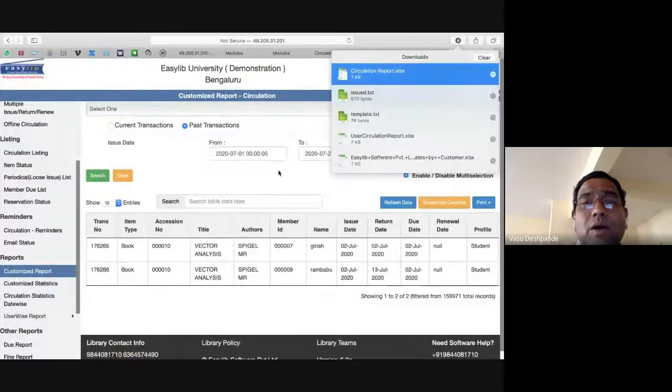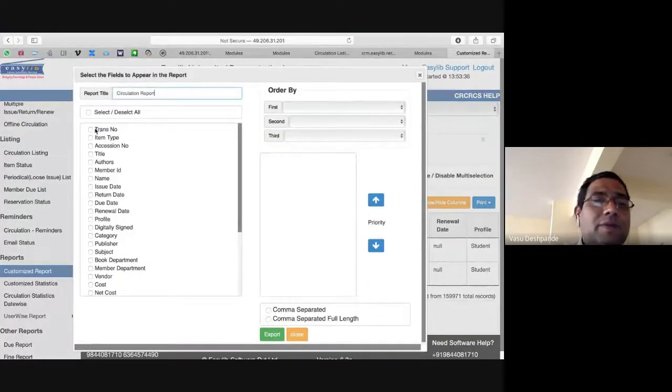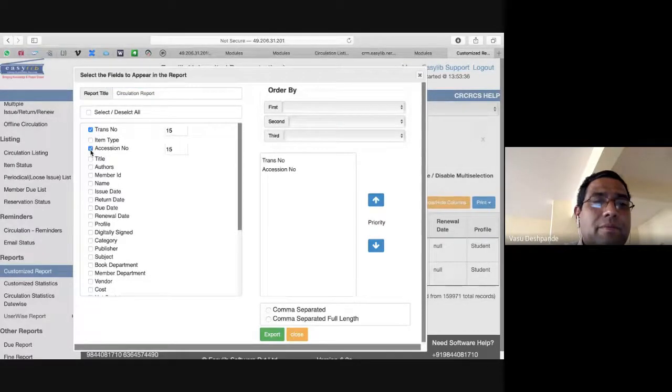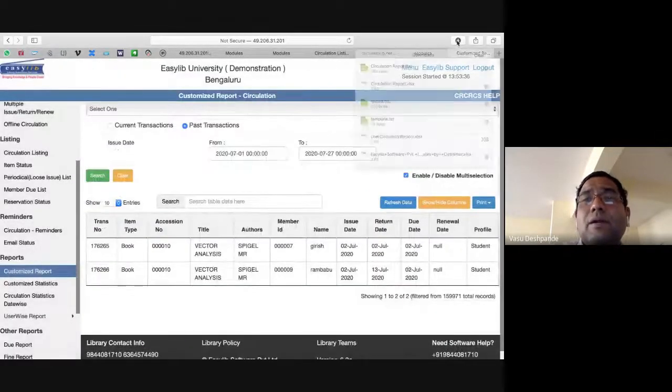Okay, so now this is the custom report. If you want, you can take an HTML or text report as well, in the same format. Comma separated, just take it, that's it. Again, simple.